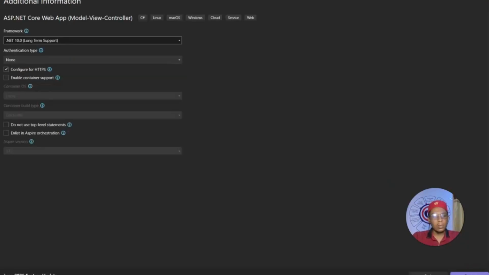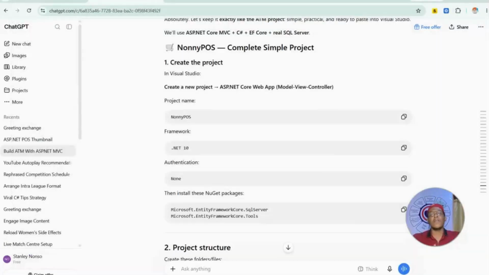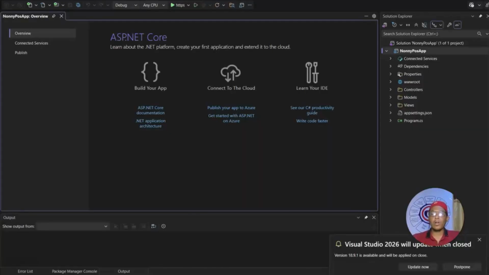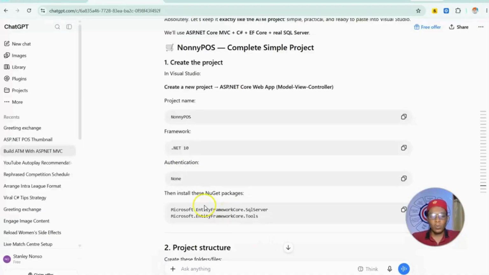After this, please don't change the framework, leave it at .NET 10 the same way. Click on create, and it automatically creates a default folder and solution file for you. So now we are done. We have our controllers, models, and views, and also our wwwroot folder. Let's go to our ChatGPT and see what it asks us to do.